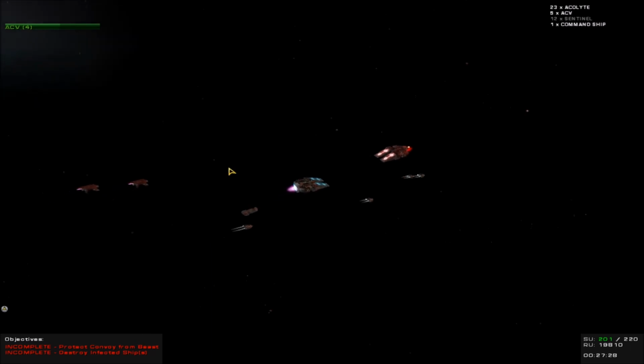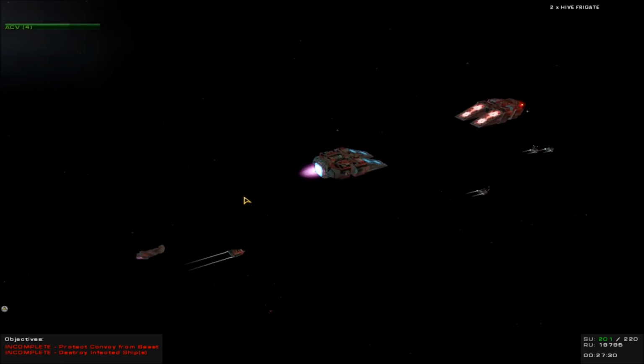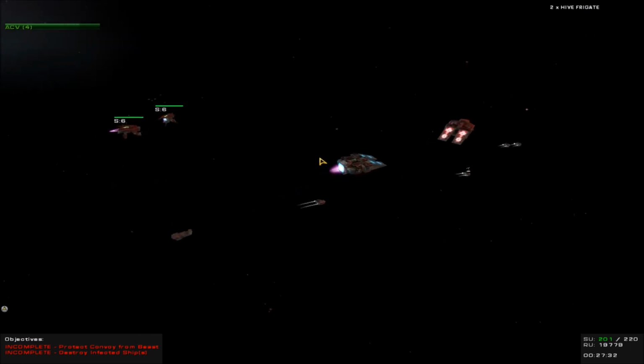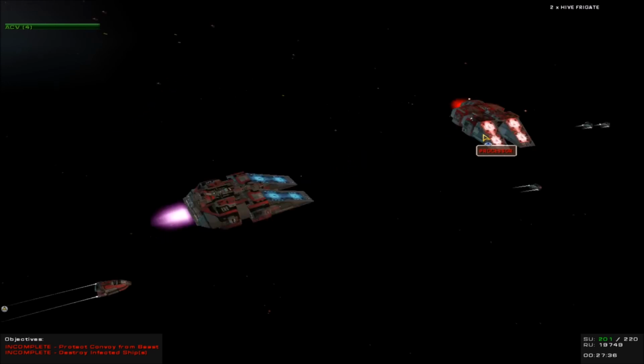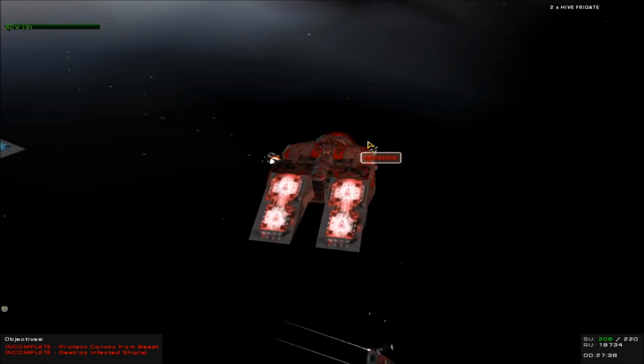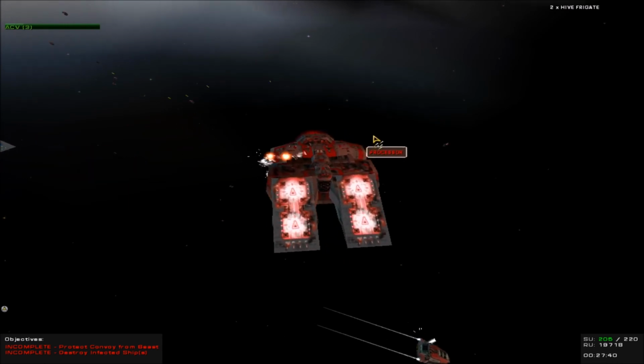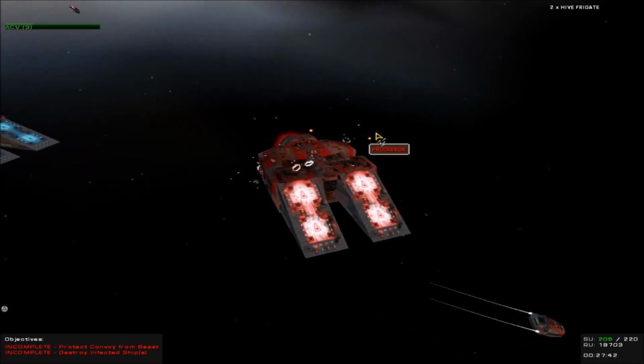Alright, there we go. The hive ships are here. I've actually been impressed with these things. They have done way more damage than I knew they could. Swarmers on course. There they go. And with that, it's a hell of an attack wave.